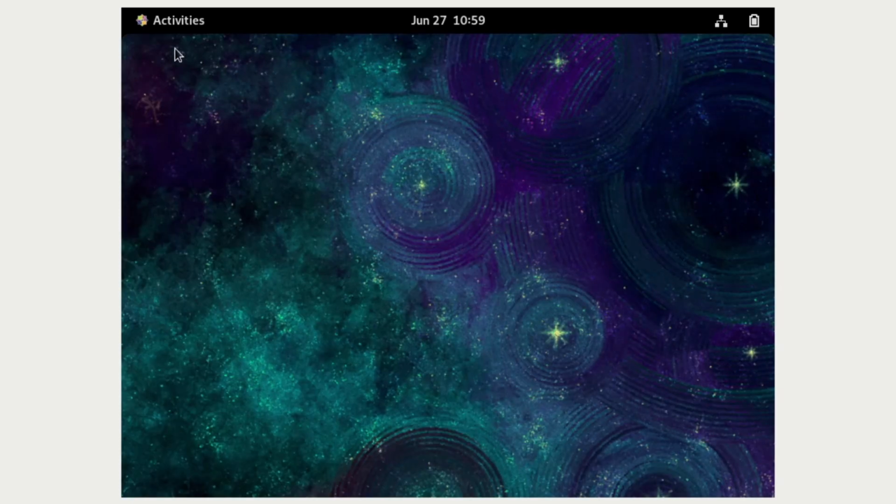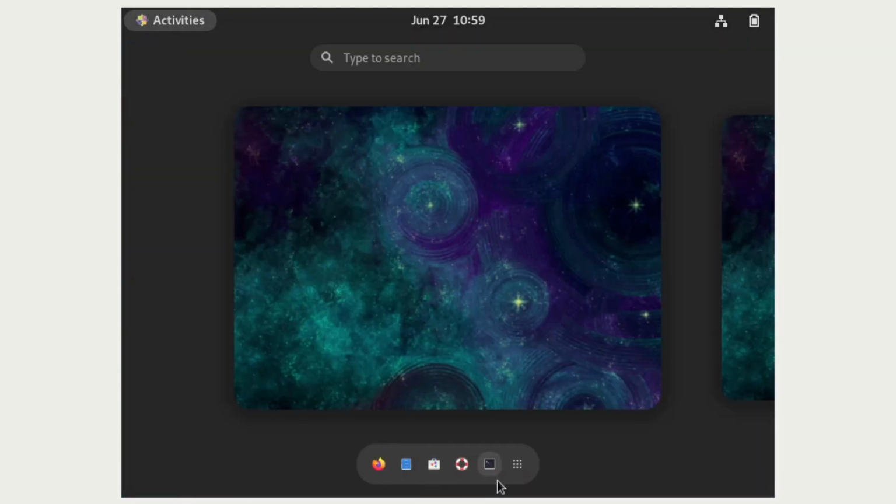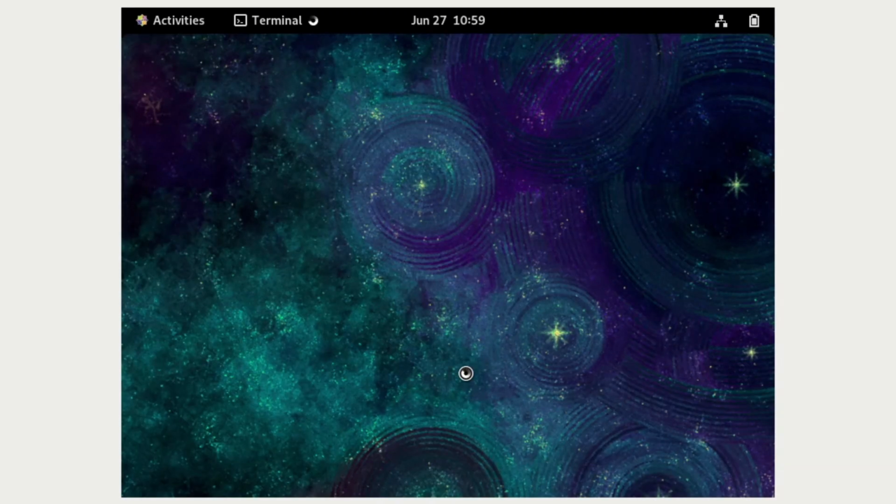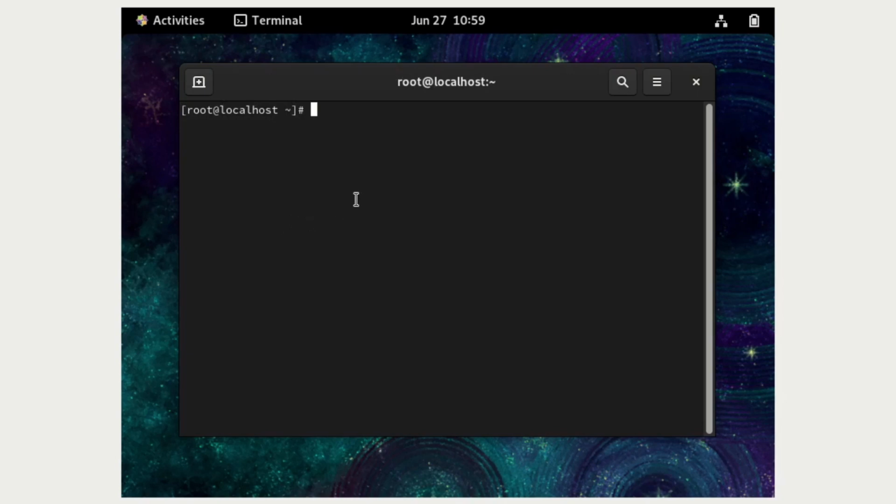Or you can go to Activities and open the terminal, and this is the show other apps as well, it will show you. So we'll go back to the terminal, open the terminal, and to see the current user we say whoami, and the current working directory is pwd. So we are the root user and the working directory is /root.